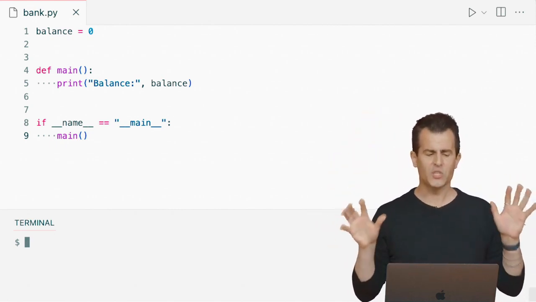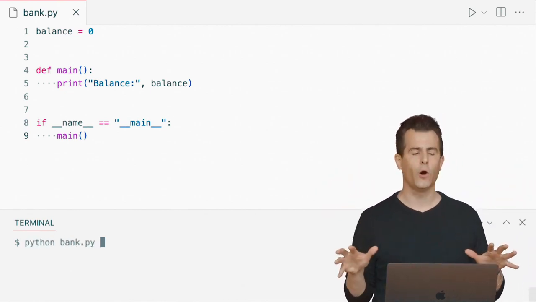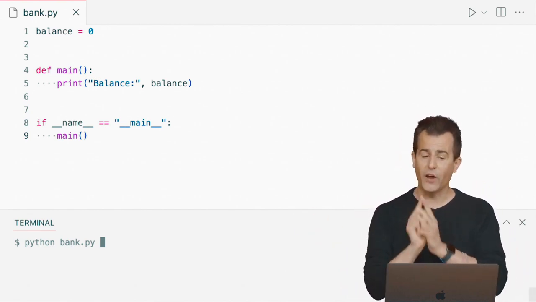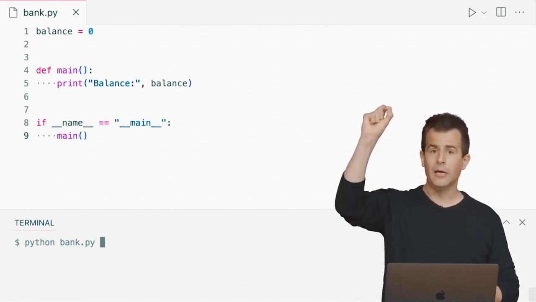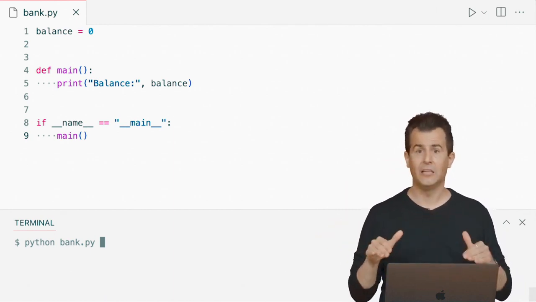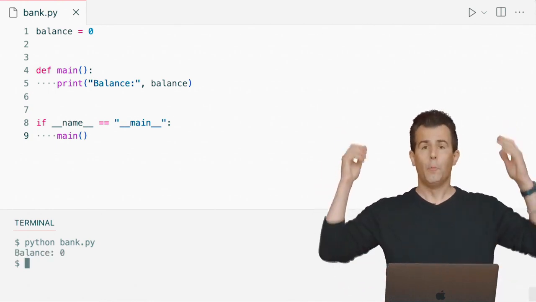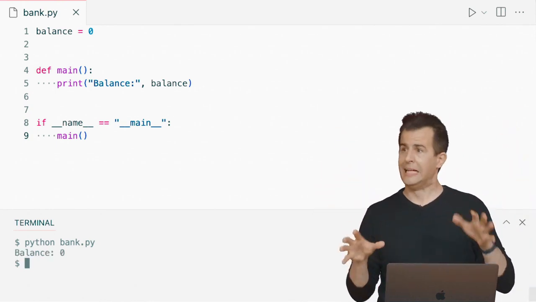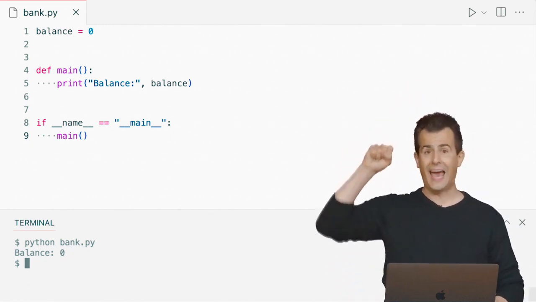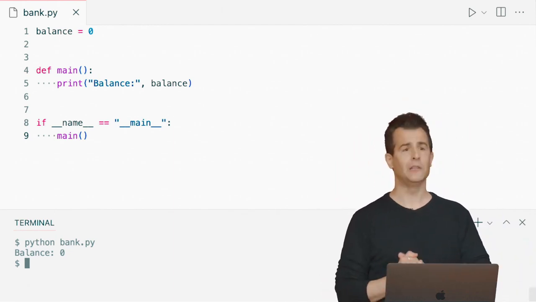So let's see, when I run this program, python bank.py, I would hope, based on my own intuition thus far, that I'm going to see that my current balance is 0. That is to say, even though the balance variable is defined on line 1, hopefully I can still print it on line 5 inside of main, even though balance was not defined in my main function. Here we go, hitting enter, and voila, balance 0. So it does seem to work. Even if you declare a variable in Python outside of your functions, it appears that you can access it. You can read the value of that variable even inside of a function like main.